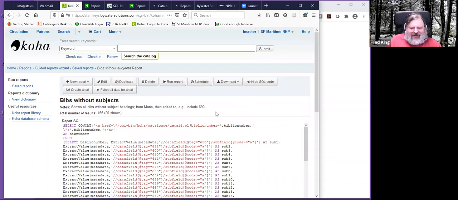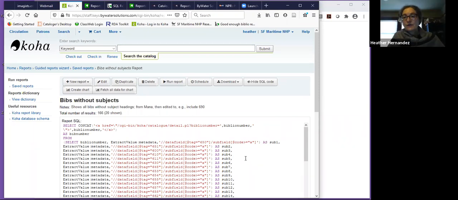Question from the confused. What are the sub 2, sub 3, sub 4? What is that doing? Is that created for the report, or is it a MARC field? That is strictly for the report.